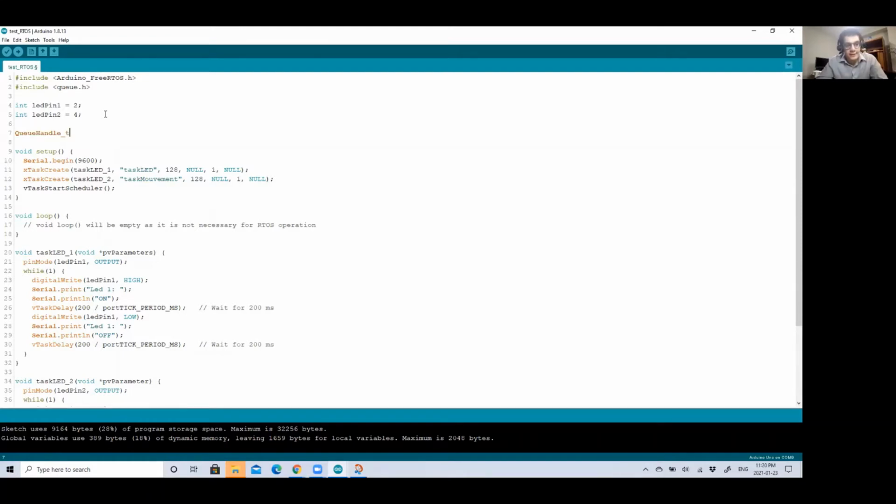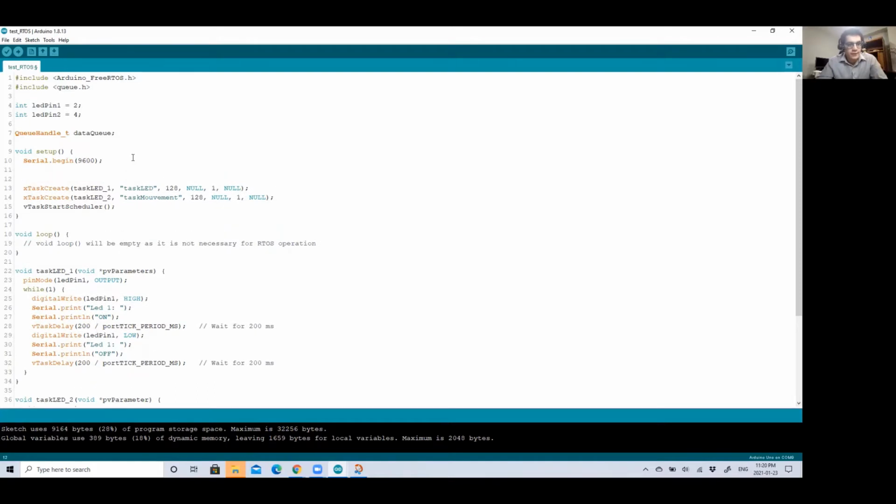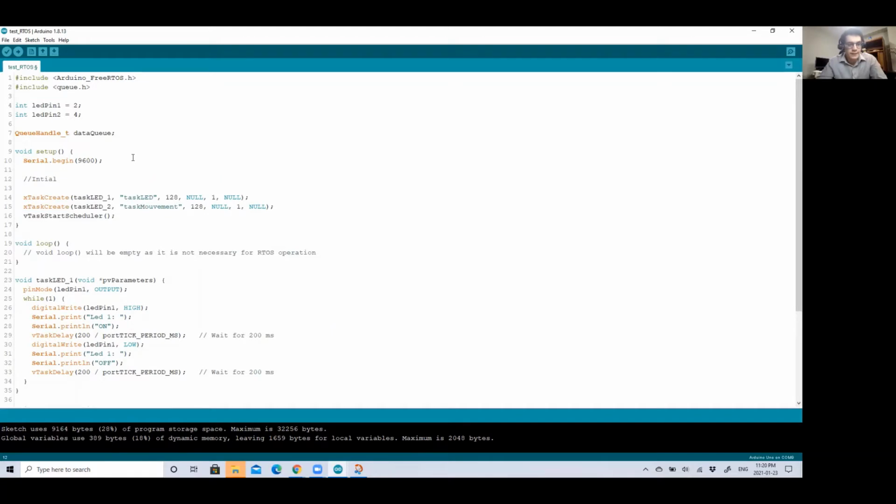And as you can see, it changes color, so it is correct. And let's say we're going to call it here just dataQueue. Usually you should pick a more descriptive name depending on what you're building. In this case here, let's just name it dataQueue. Now to initialize your queue here, let's add some comments for legibility purposes.